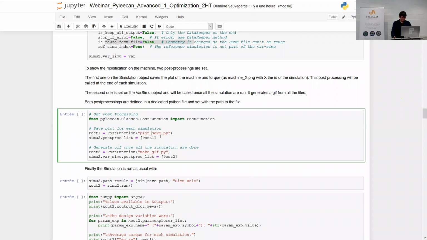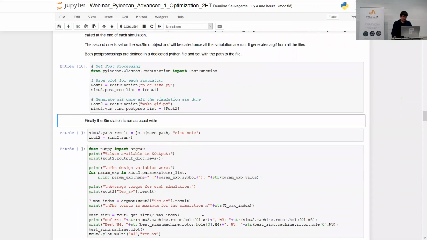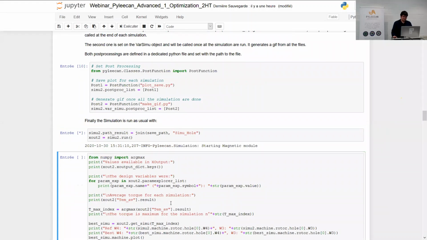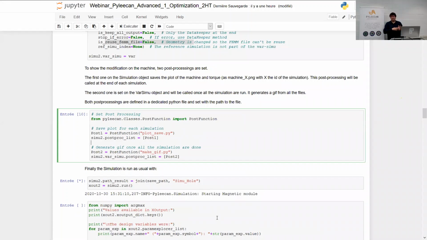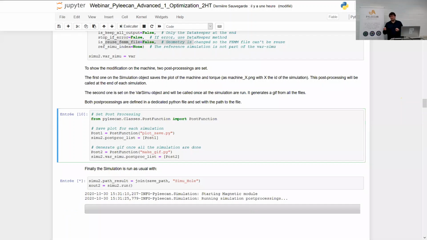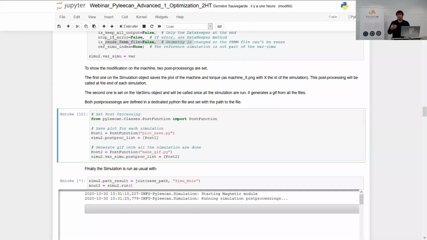Yes, so we'll just start running the simulation, and while I'm explaining this cell, I said that we have the post-proc list within the simulation. The idea is that we can define post-function or post-method objects that basically have a run property or method to be called at the end of the simulation.